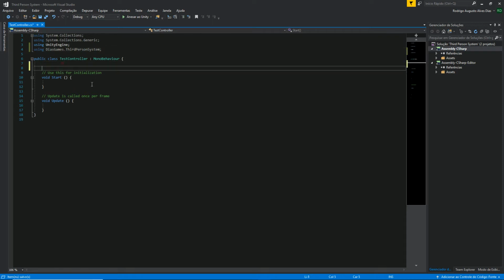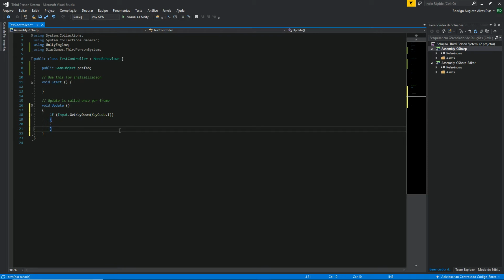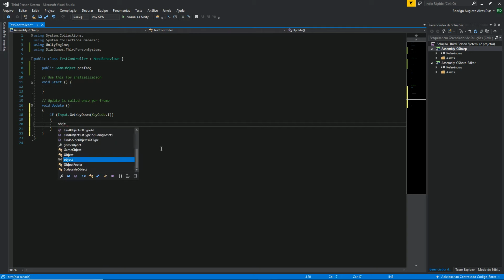Create a public game object parameter called prefab. In the inspector we will select the prefab we want to instantiate. Now, go to the Update method. We will spawn this prefab every time the player presses the I keyboard button. We will use the method from Object Poller to spawn our prefab. Type Object Poller dot Instance dot Spawn.